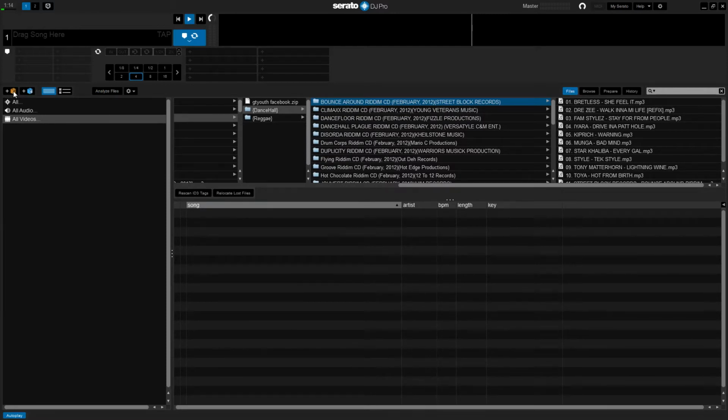If I want to add or create a crate, you click on the orange button on the left. If you want to rename it, double click, and I'll just name this Dancehall. Click over here and it saves automatically.